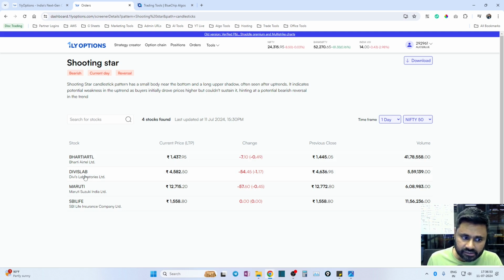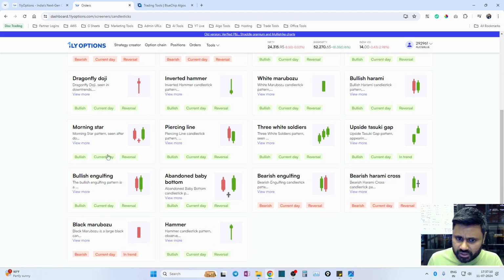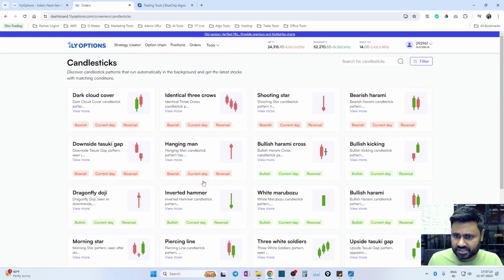So Bharti Airtel, and then Divis Lab, Maruti, SBI Life. These are the four stocks, and you can see the time frame, 1 day time frame. On the 1 day time frame on that particular chart, if you go and check, you should see a shooting star as the last candle. Like that, as I said, there are so many candlestick patterns here.